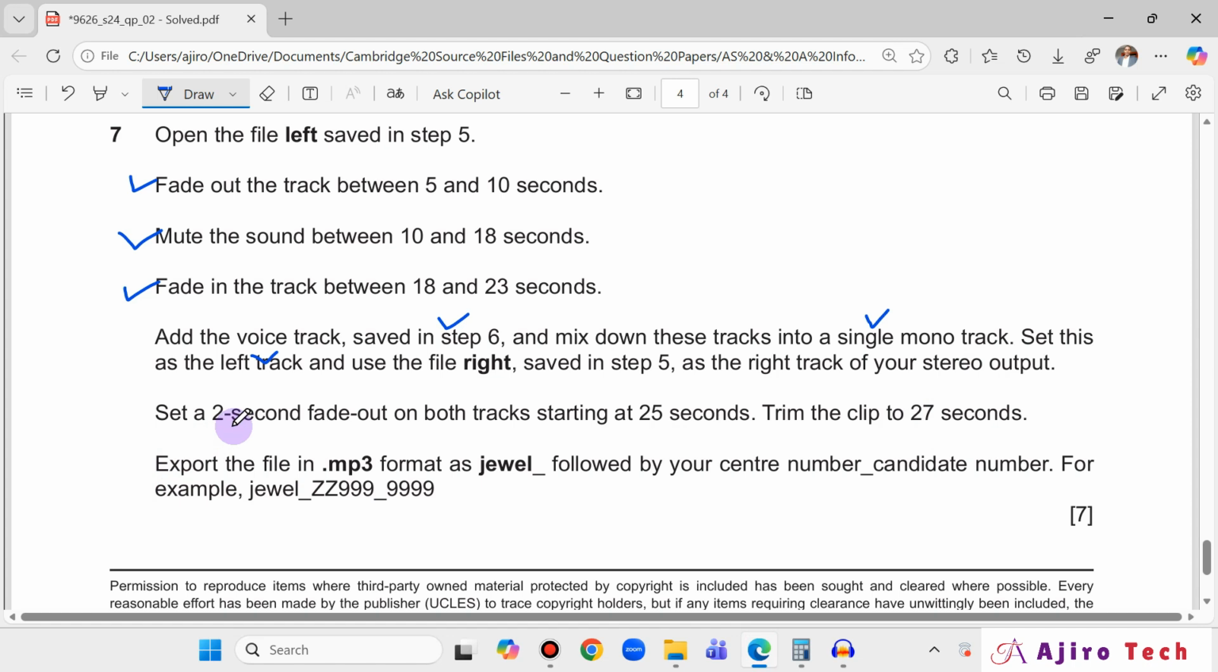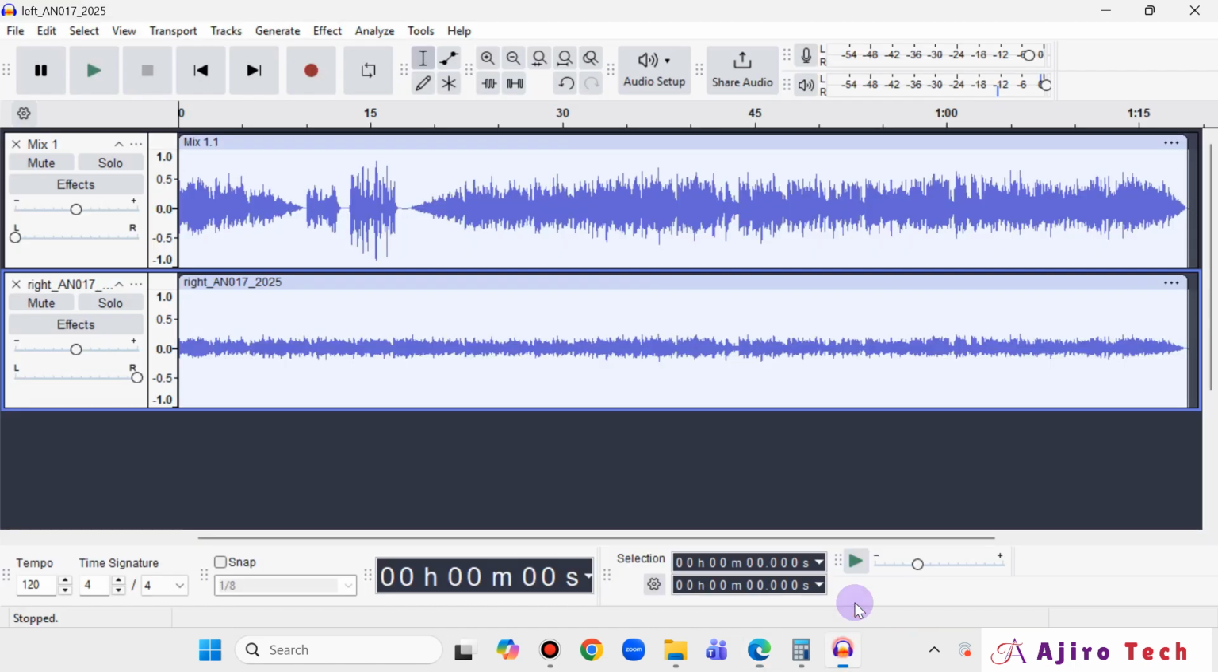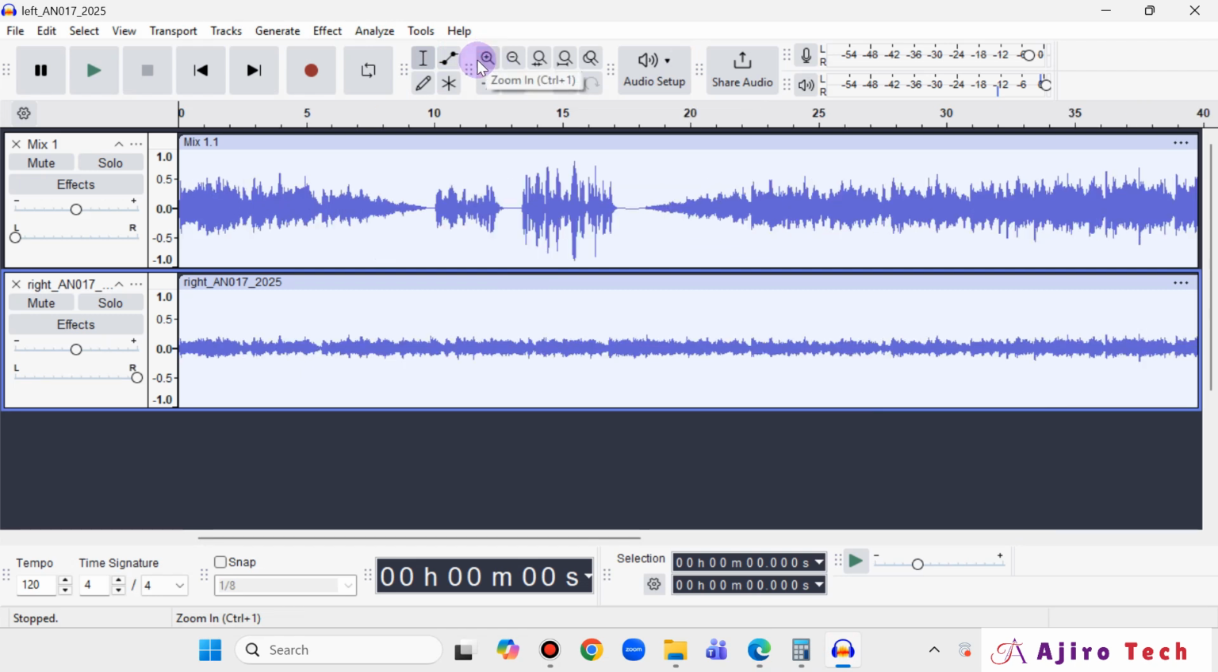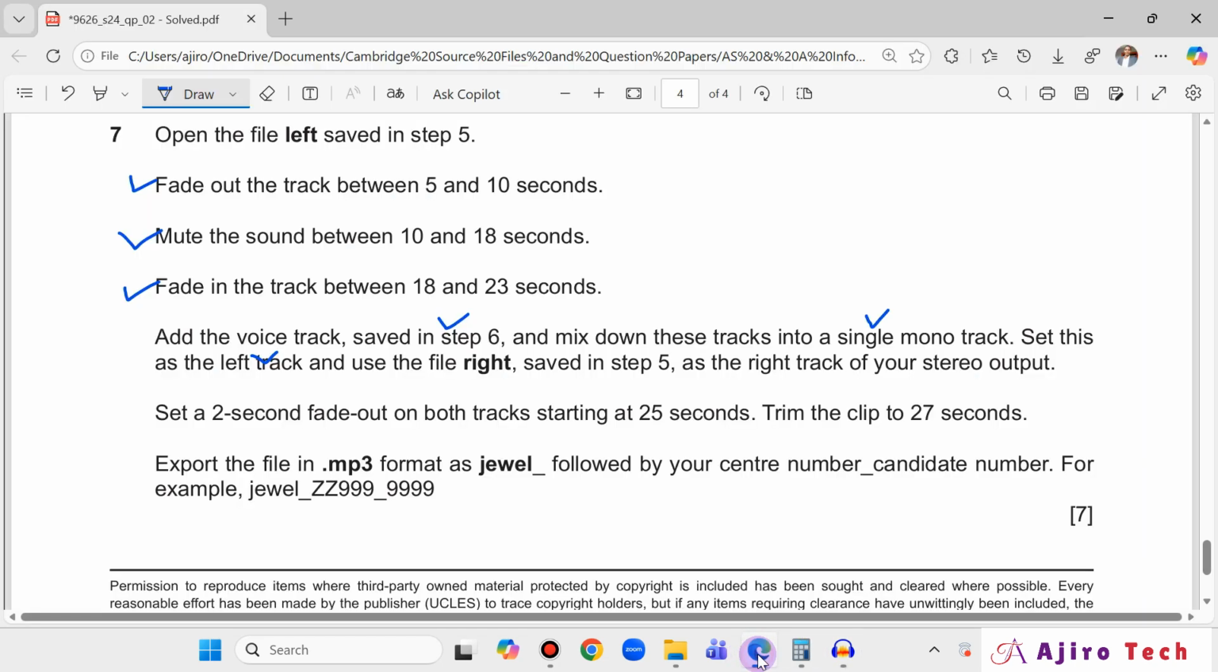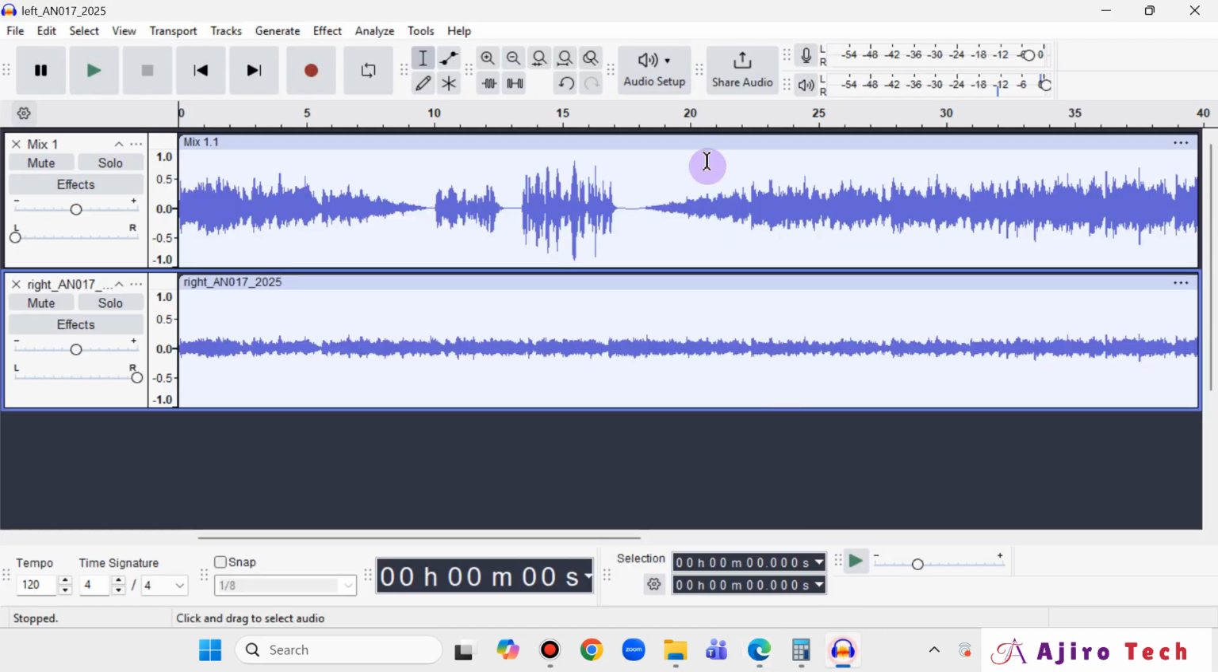All right. Set a 2 seconds fade out on both tracks starting at 25 seconds. Starting at 25 seconds. Okay. Starting at 25, so a 2 seconds fade out. So start at 25 seconds plus 2, that's 27 seconds.